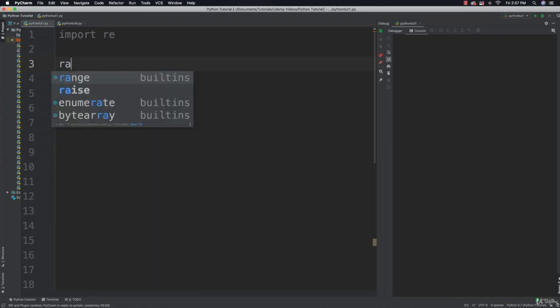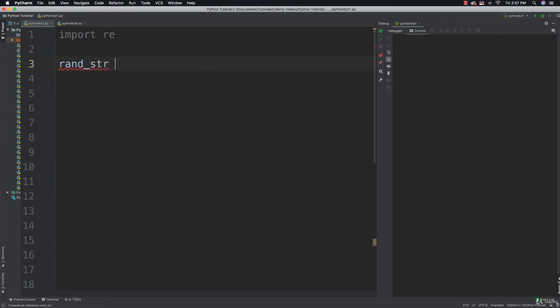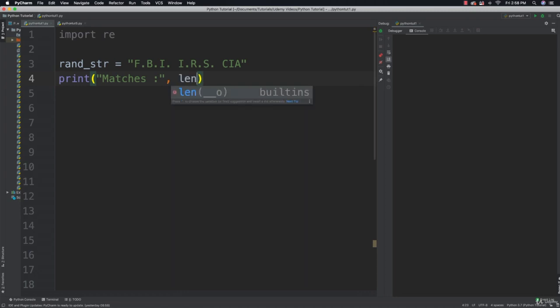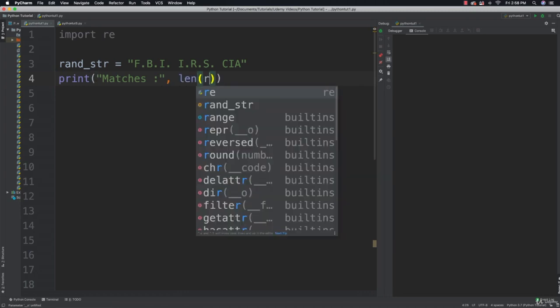So what I'm going to do here is say random string is equal to FBI, and IRS. In the United States, these are the people that you do not want to make mad at you, but I'm going to mess up CIA on purpose here, so hopefully they don't hold it against me. And I'm going to see how many matches I have for these using length, which is going to give me the number of the result.